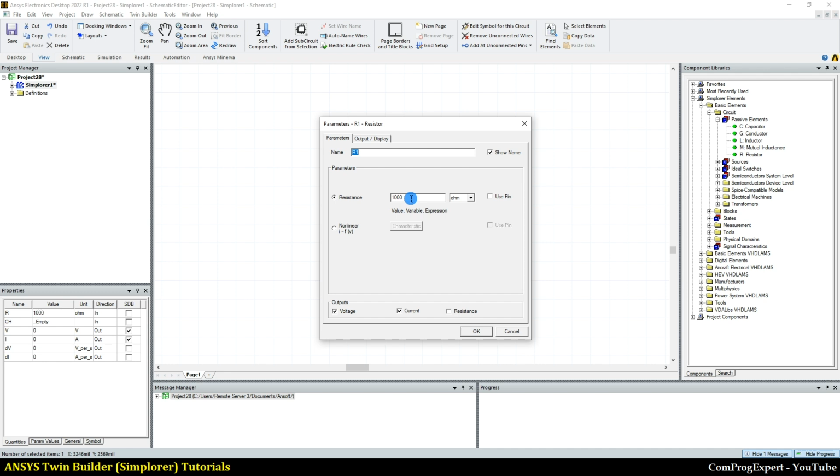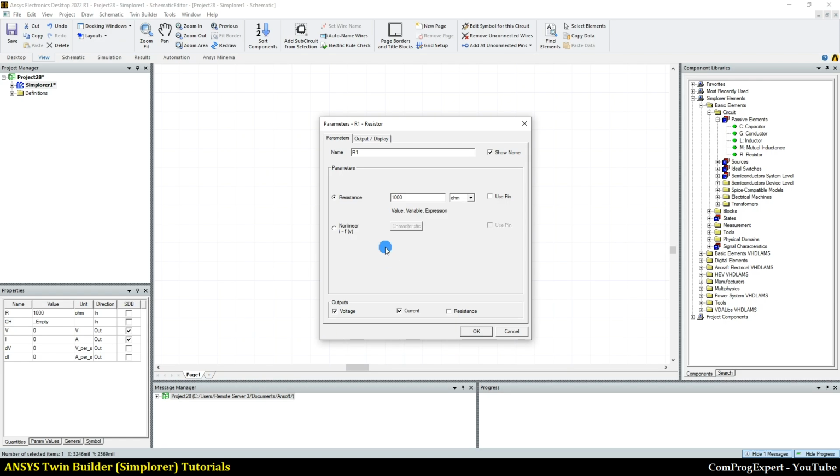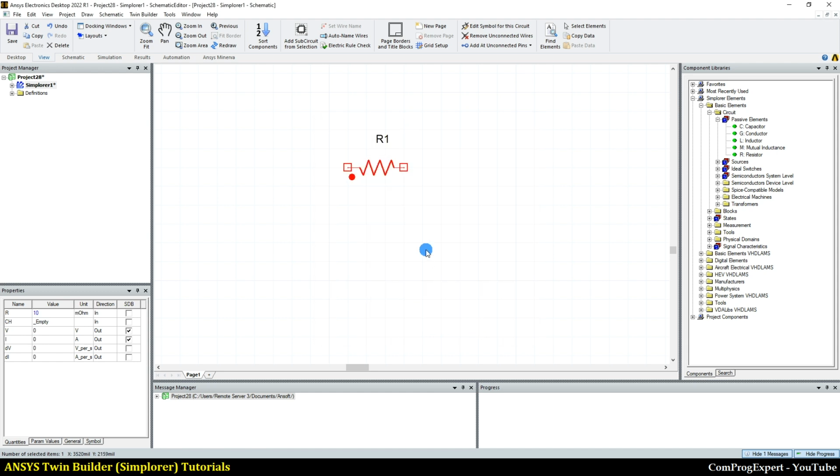The value of resistance could be constant and could be a nonlinear function, right? You can consider a function I as a function of V. But here in this simple example, the value of resistance is constant and it's equal to 10 milliohm. This is the line resistance. Here we can set the unit, that is milliohm, and press OK.